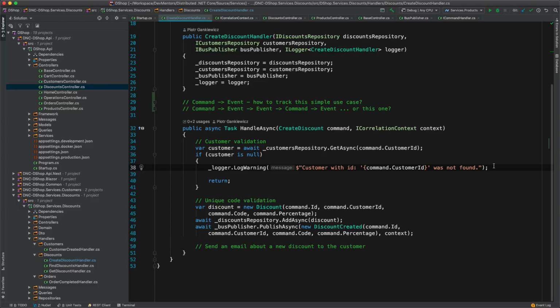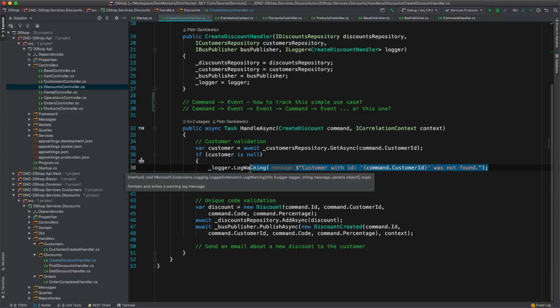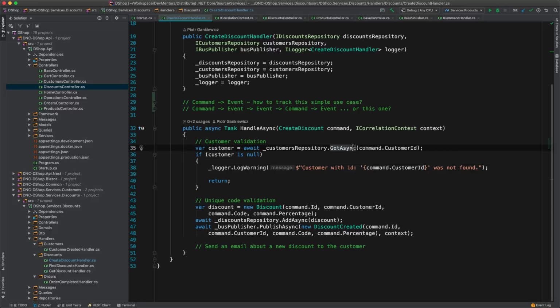Okay, so maybe let's get back to our previous problem, once we know how to deal with passing the same context over and over again. Here we have this happy path, discount created, and here we have this path which is not really happy because our customer doesn't exist and we cannot create a discount. So we need to let the end user know that we couldn't create it and maybe send them a reason why we couldn't do it, some error code or whatever makes sense to you.